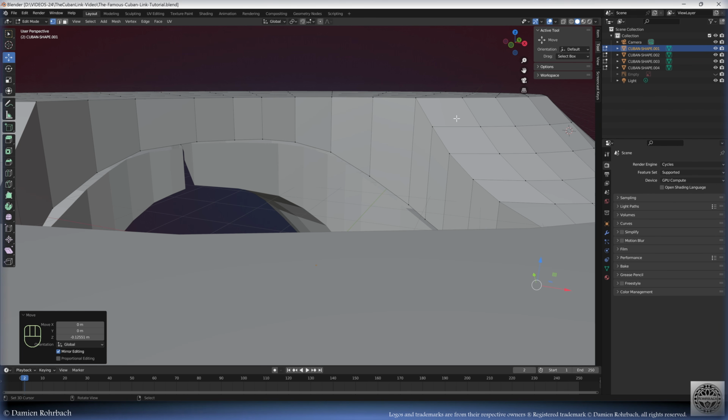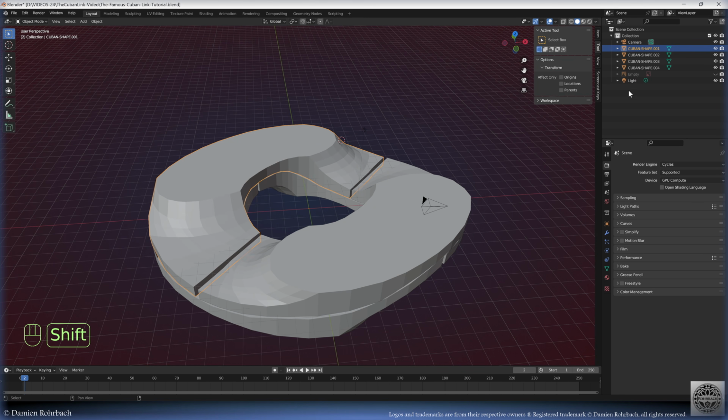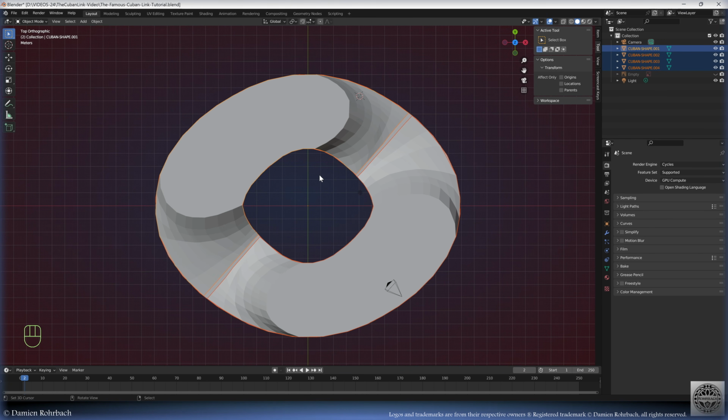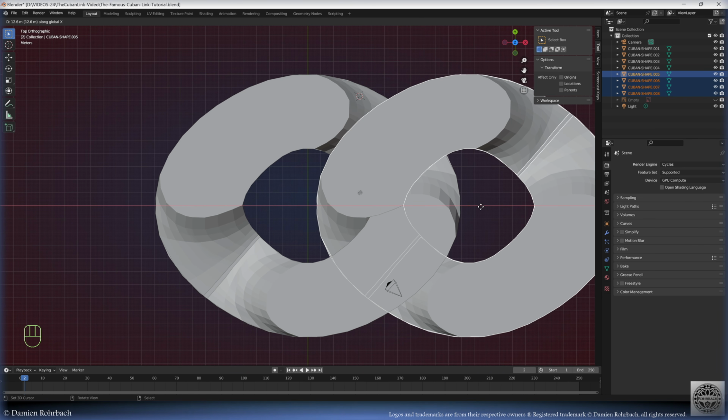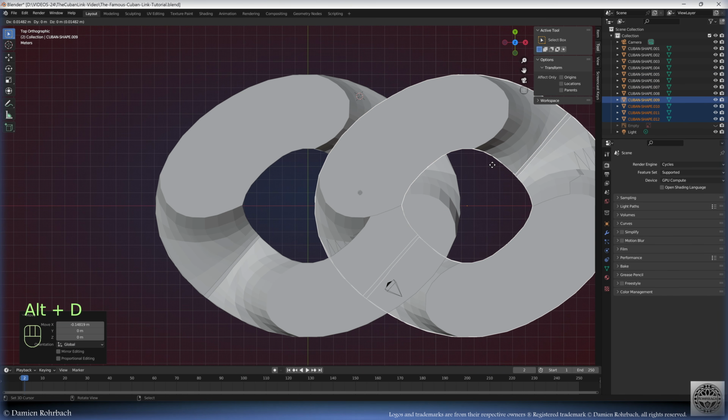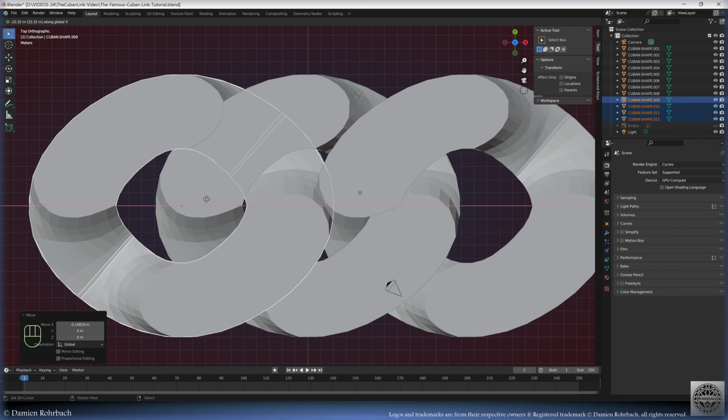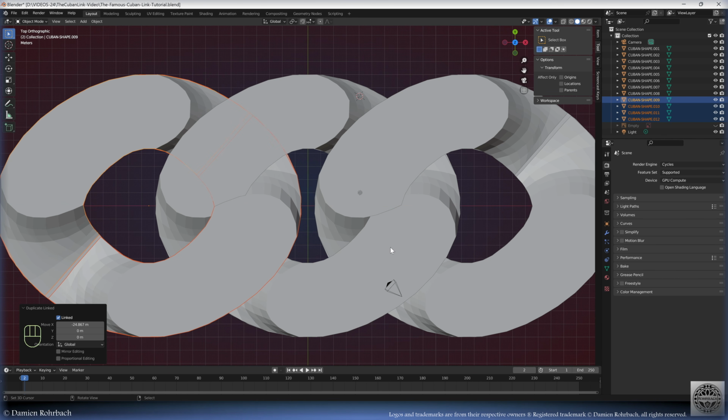Now go out of edit mode, select all your elements, go to top view, make a linked copy, Alt D, on the axis here. Do another linked copy to the other side here. This is more or less the distance. So now we can clearly see that we won't fit, thanks to these all being linked copies.